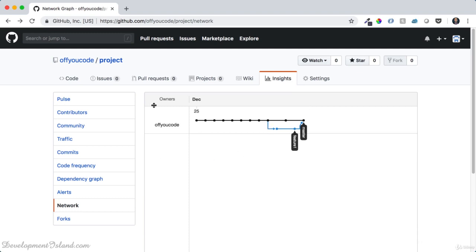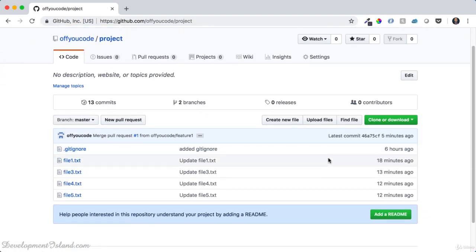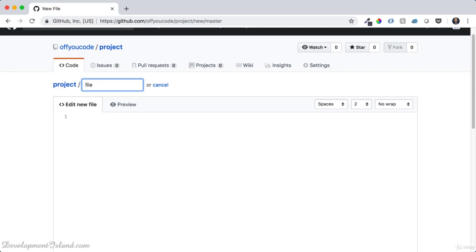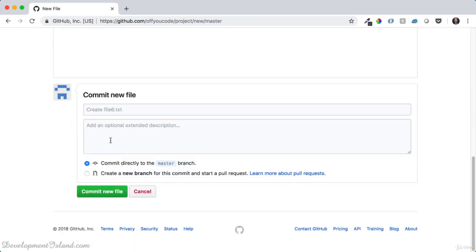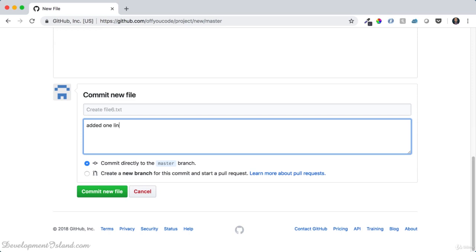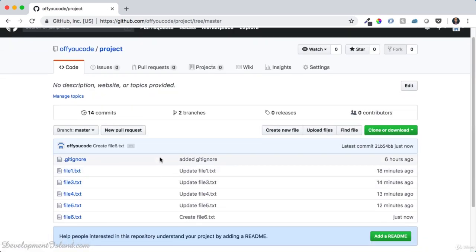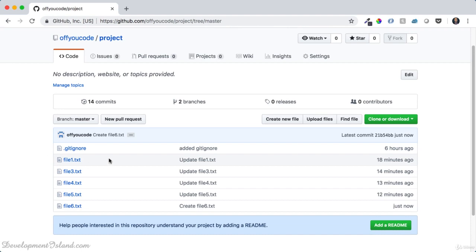Now, to get familiar with the interface, you can play with the different components and tabs. So, for example, you can go to the Code tab and try to create a new file, for example. Let's call it file 6.txt. And let's add a line. And let's commit the changes. You can also upload files if you like. So you can do so many things that you can do using the command line on a local repository.